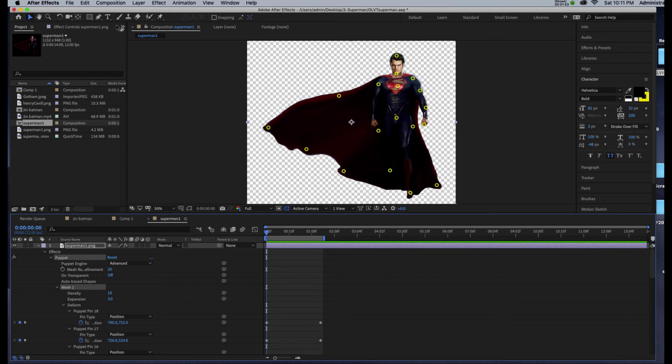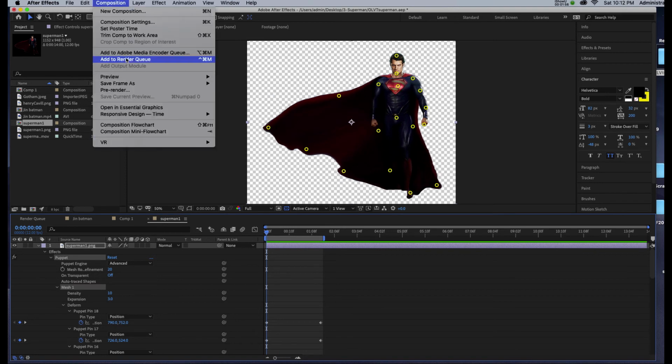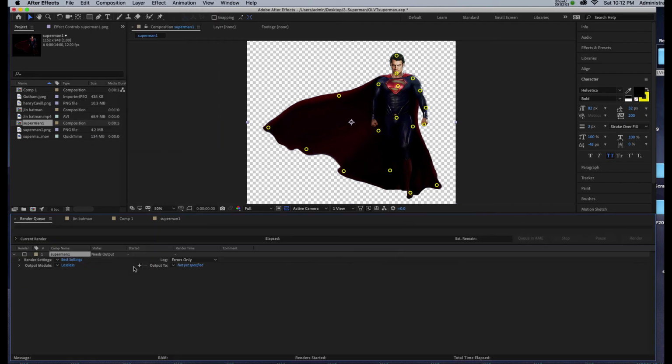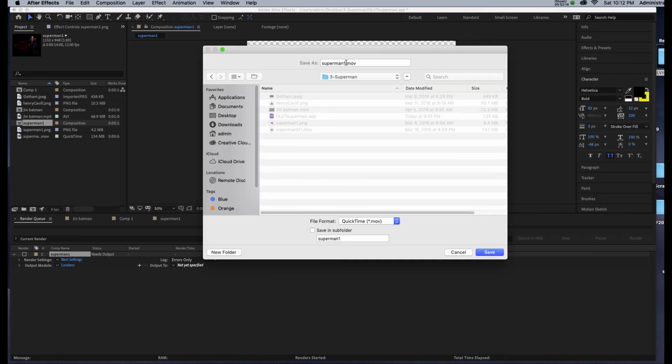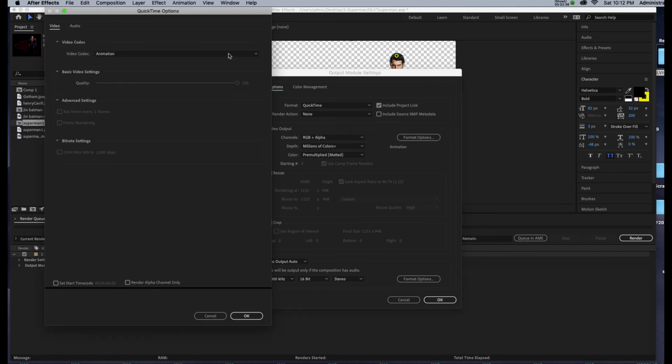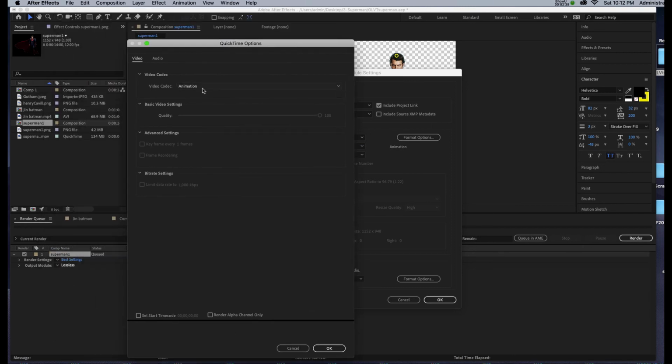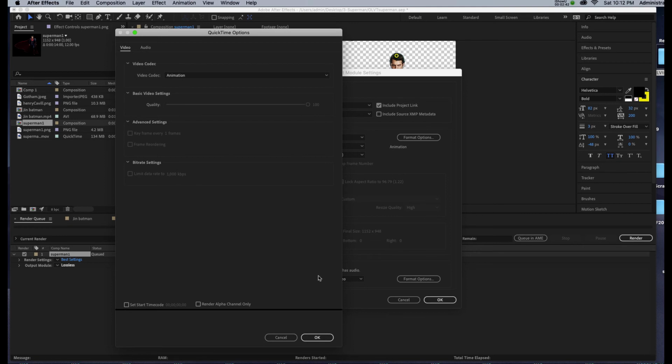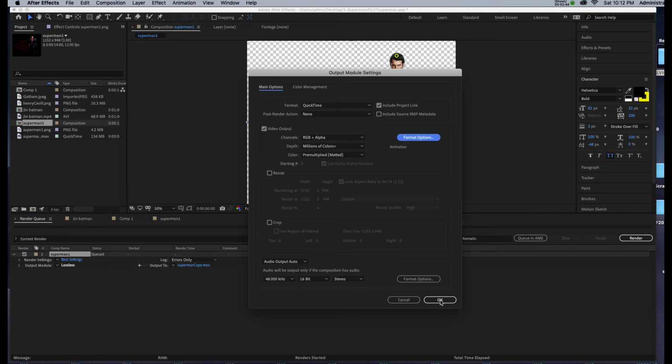I'm going to go to Composition and I'm going to choose Add to Render Queue, and I'll click on Not Yet Specified next to Output to, the blue text. I'll direct it to my folder and I'll name it appropriately, and then I'm going to click on the blue word Lossless, and I'm going to change the channels from RGB to RGB alpha. I'm going to confirm that the compression codec is animation, so I'll click on Format Options just to make sure it does say animation. That would assure that I would get the alpha channel. I'll click OK, and I'll click OK again.